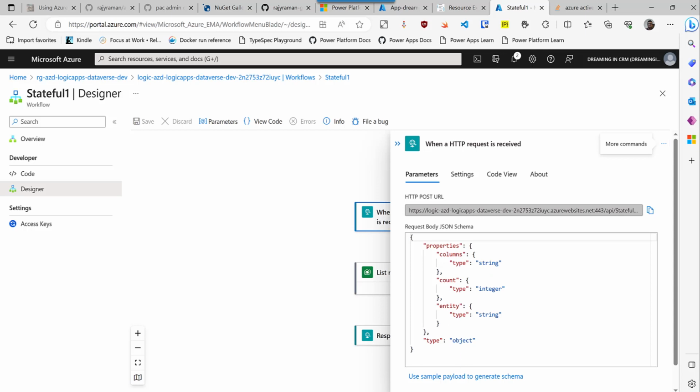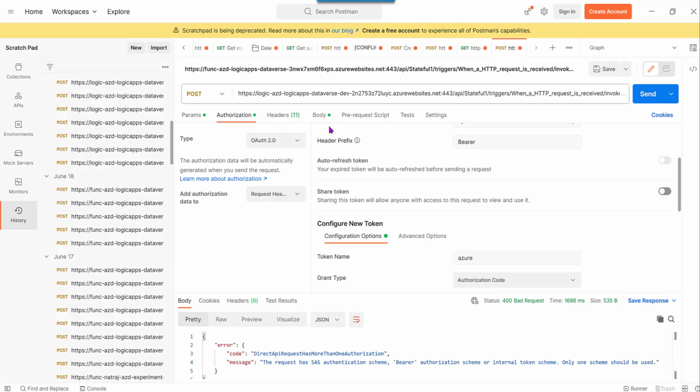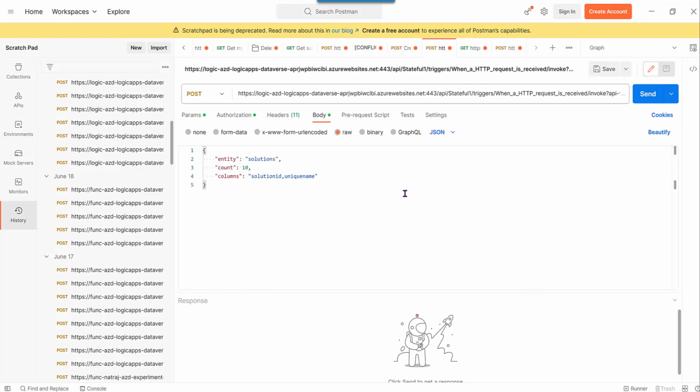So I am going to try to do the same thing. In the body, I'm going to get all the solutions, and I just want to get the top 10 solutions, just these two columns. So let me try to send this request.